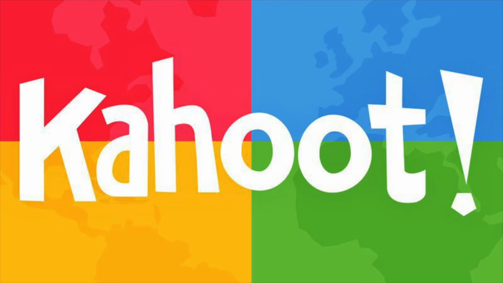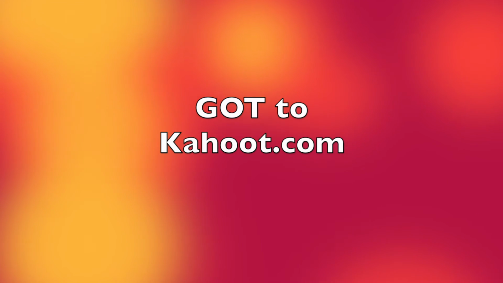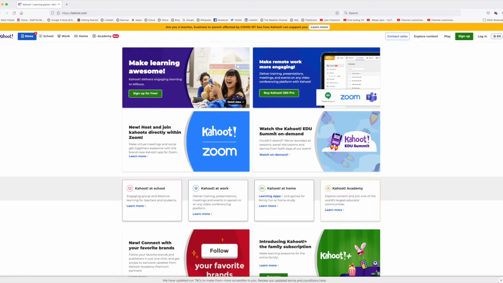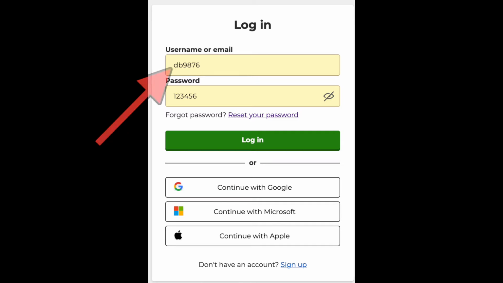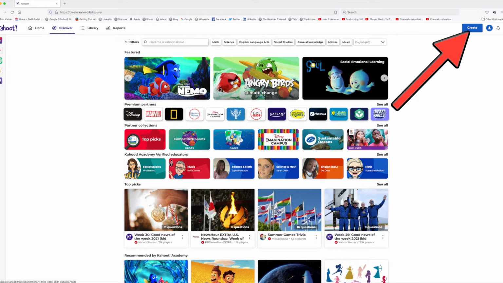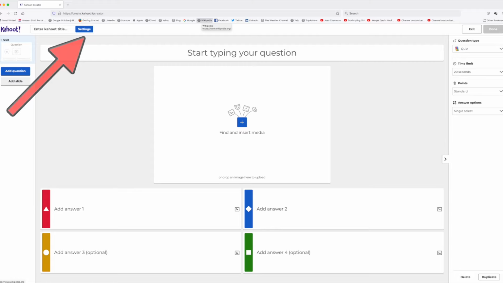Make your own Kahoot. Go to Kahoot.com. Go to the login button and then type in DB9876 and the password 123456. Click on Create and go to Settings.